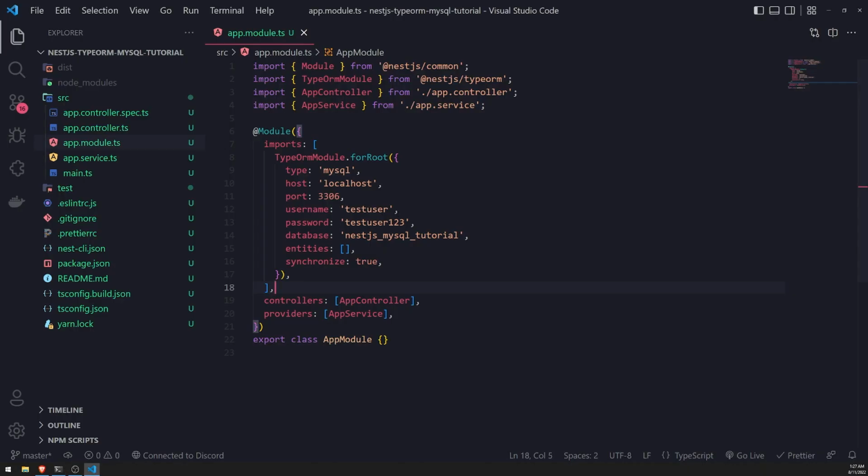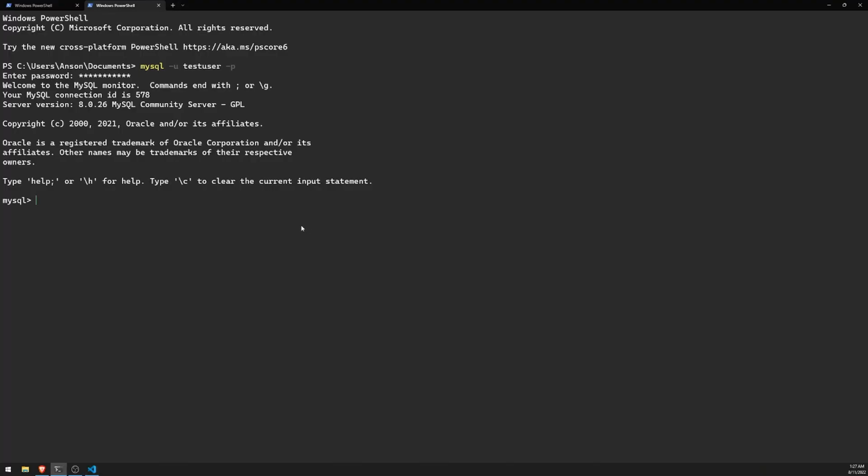And then we're in. And then I'm going to go ahead and create the database with the same exact name, nestjs_mysql_tutorial. So I'm going to type create database, paste that in, semicolon, hit enter, and it's going to say Query OK, which means that we created a database.